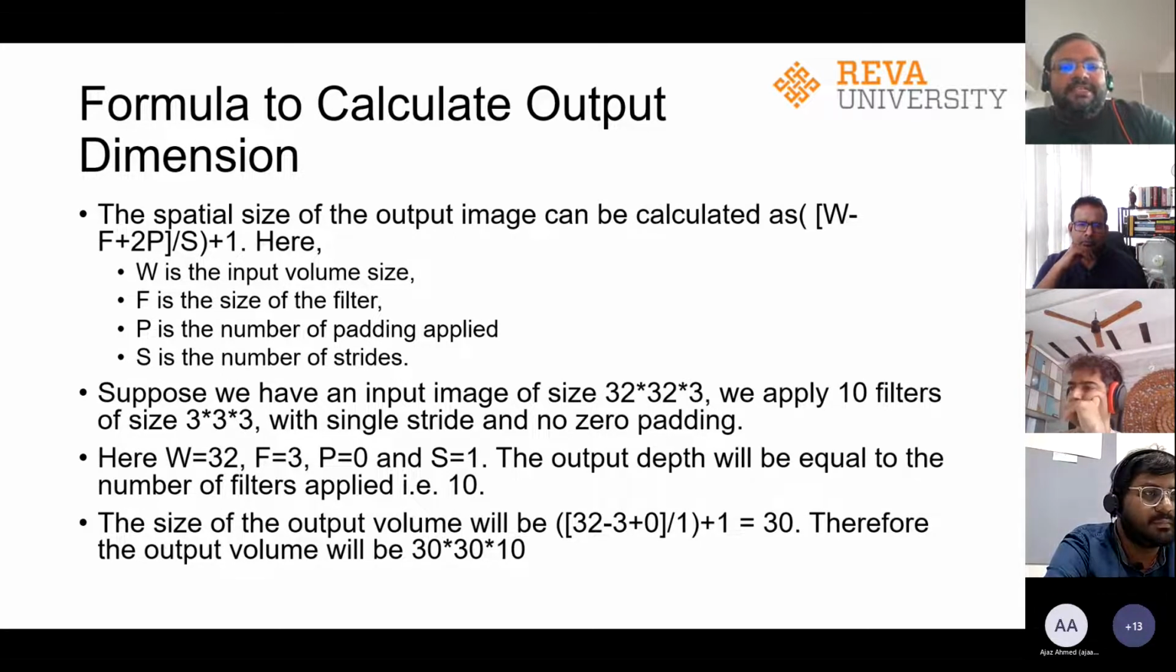So if the input size is 32 into 32 into 3, and in the last slide we apply 10 filters of size 3 into 3 into 3, the filter is nothing but your convolutional filter with single stride and no zero padding. Then W is equal to 32 because your input image is 32 into 32. F is 3 because your convolution filter is 3 into 3. P is 0 because there is no padding, and S is 1, the stride is 1. Then you reach 30 into 30 into 10 from 32 into 32 into 3. So that's how you have reduced two of the dimensions, and one of the dimensions has become equal to the number of filters you applied, right?